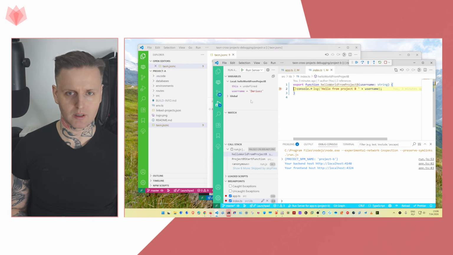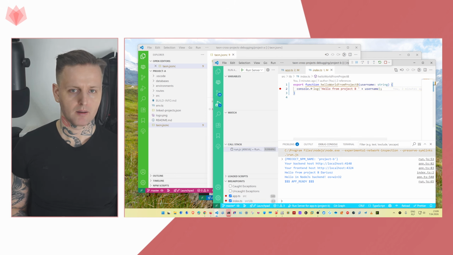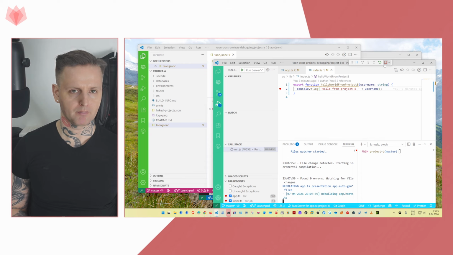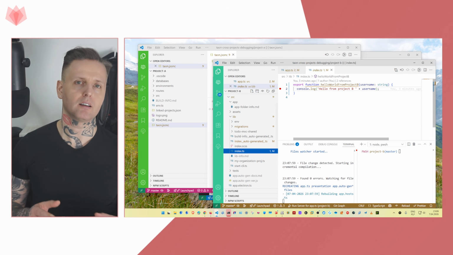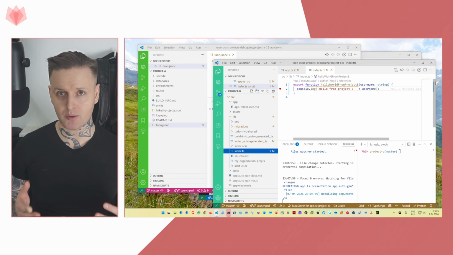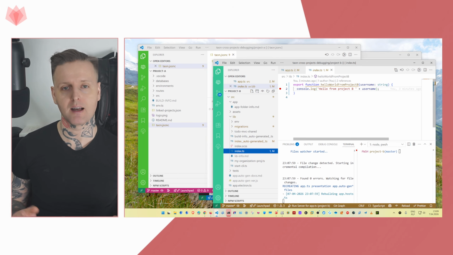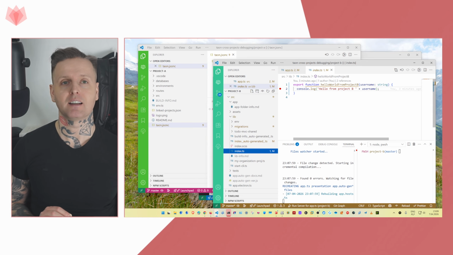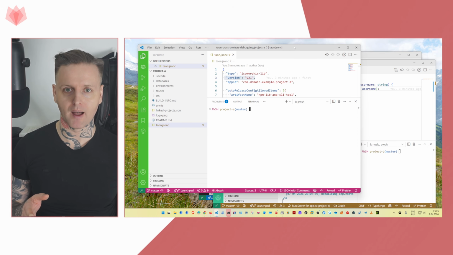We can check the username, and the app is ready, and that's fine. But that's probably something most frameworks can do. What most frameworks can't do is what I'm about to show you now.